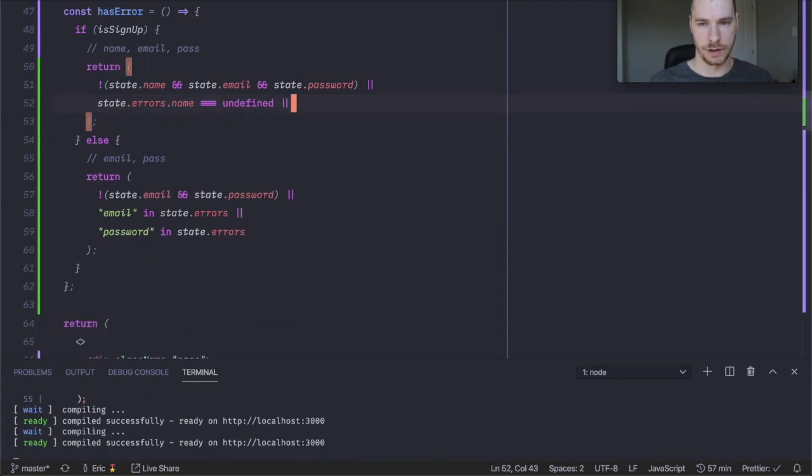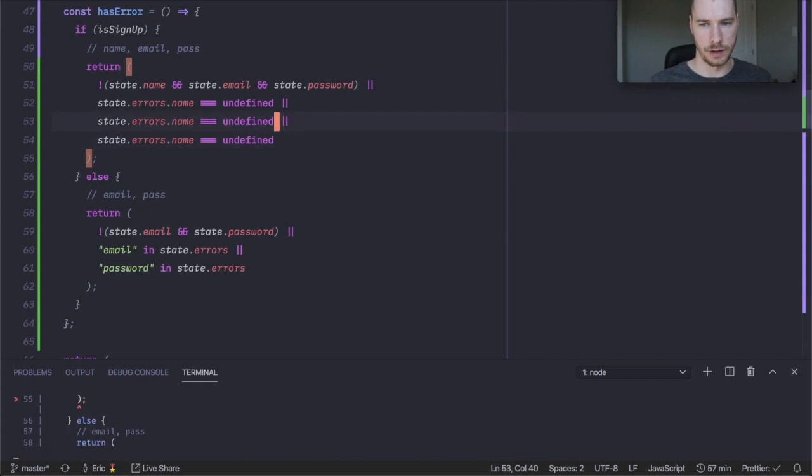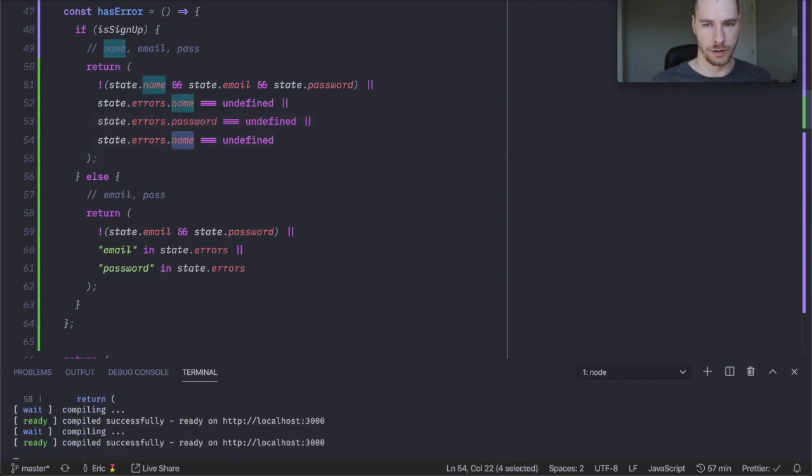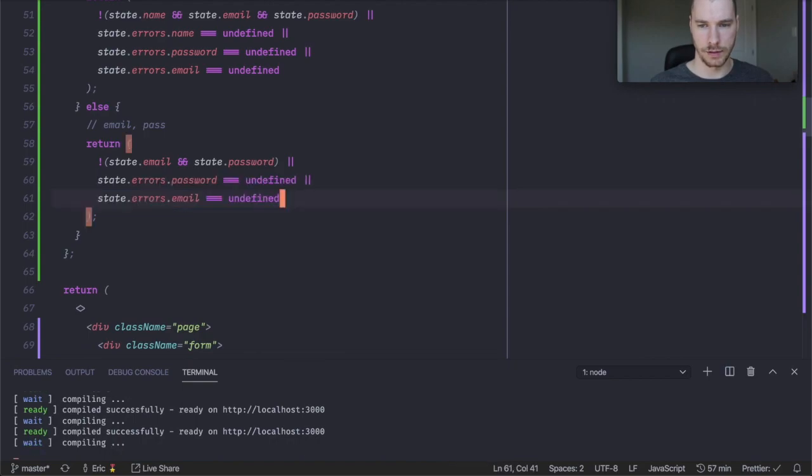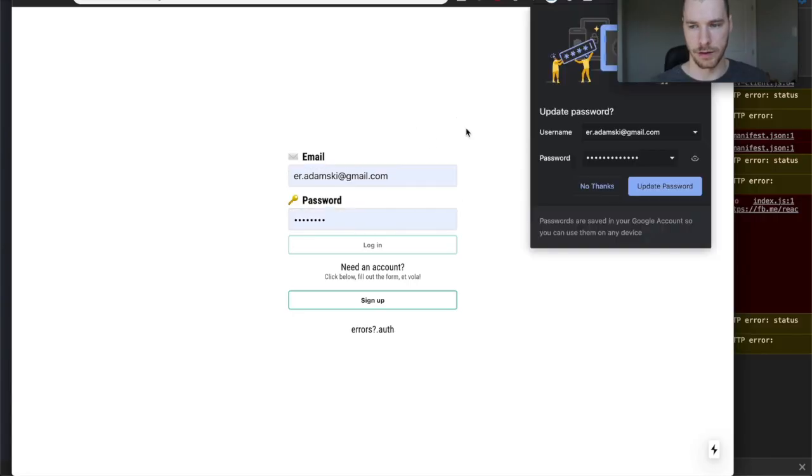So let's get rid of this. Let's duplicate that a couple times, not do this or, and change this to password. And change this one to name, password, and email. And duplicate this down here for password and email. Okay, that should be better.